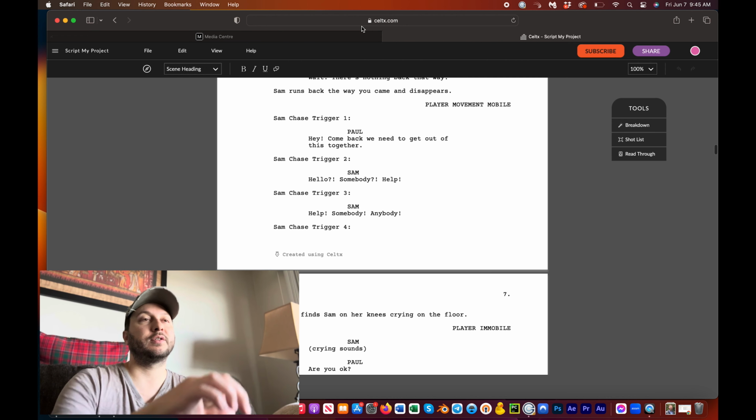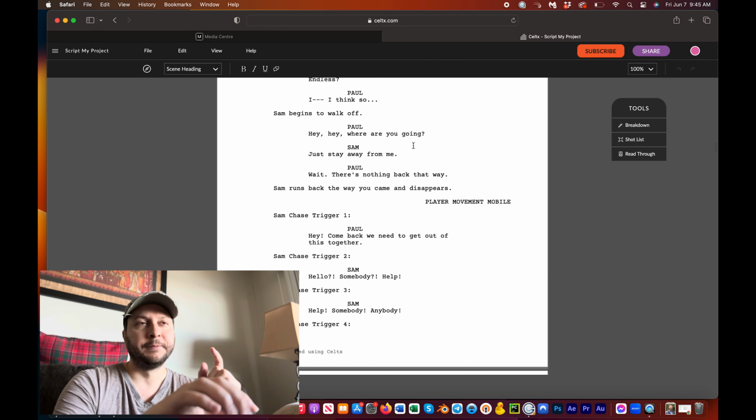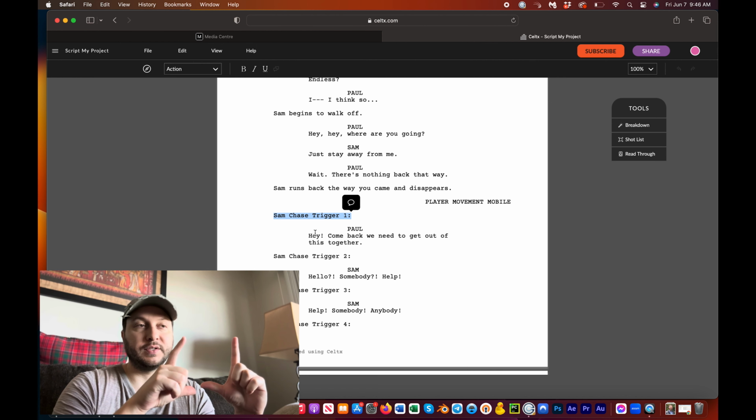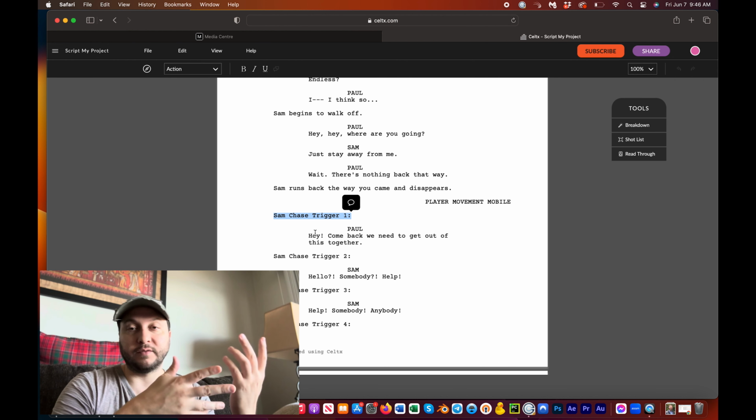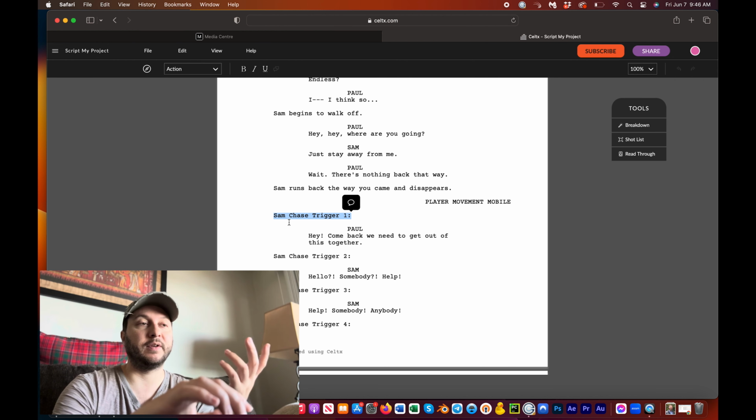So I have a bunch of notes in the thing. Like I said, this is only for me, not for other people, but I like to give myself little things that I know are going to happen. Like, player movement is now mobile. There's a trigger, and this is what happens when there's a trigger. They have these little trigger boxes where you walk into something and that triggers an event. They're invisible, obviously, but that's kind of how video games work. So I will make a note, Sam chase trigger 1.